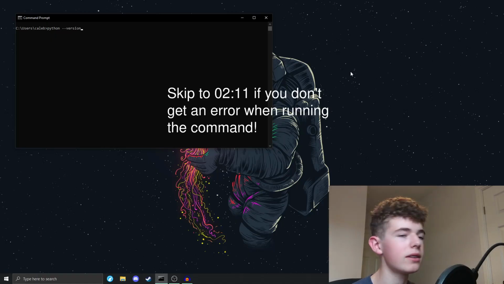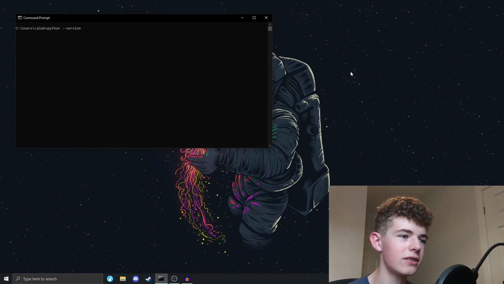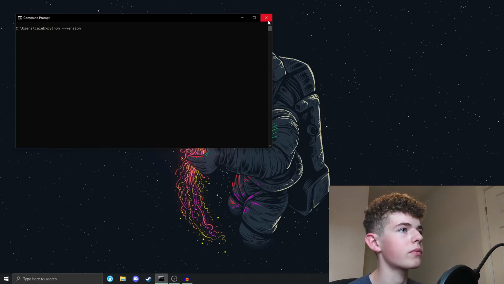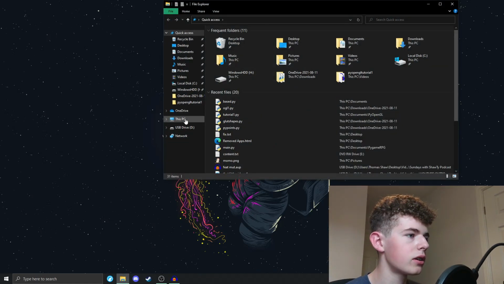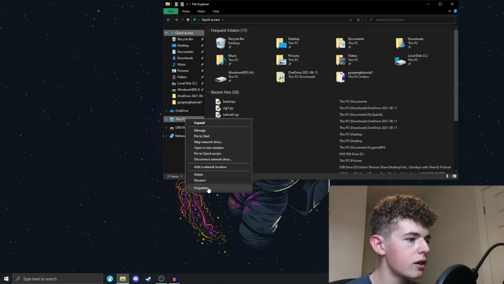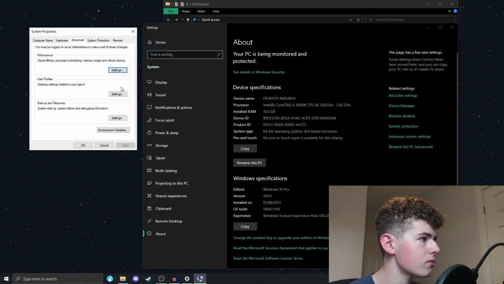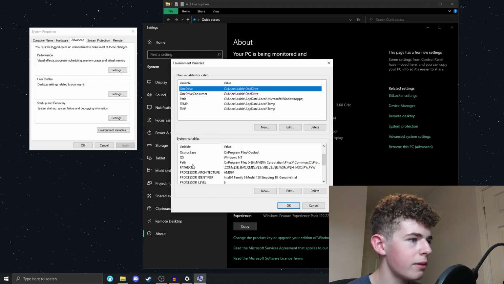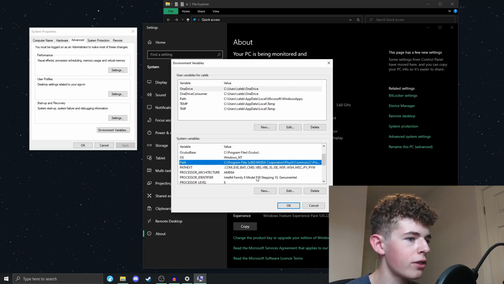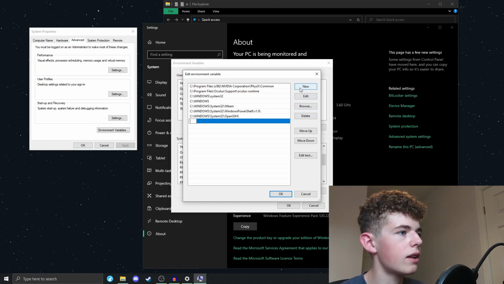Now when you run this command, and if you get an error along the lines of Python is not recognized as an internal or external command, then just follow along with what I do. Open the File Explorer, right click on This PC, go onto Properties, and then on the side here, go onto Advanced System Settings, and then go into Environment Variables, and then under System Variables, under Path, click on Edit, and then create a new environment variable.